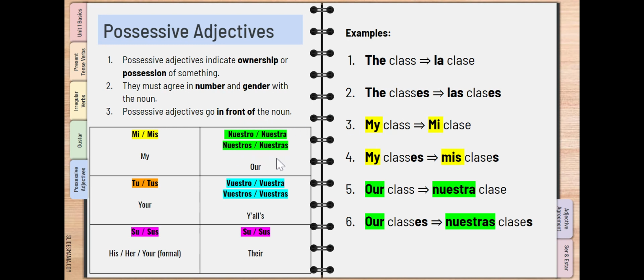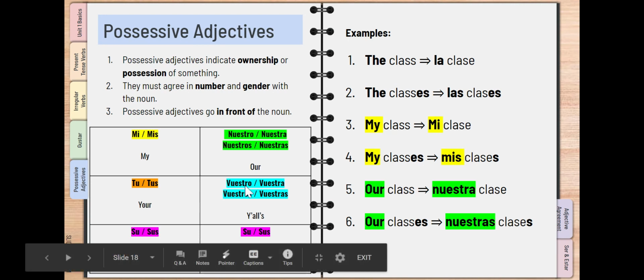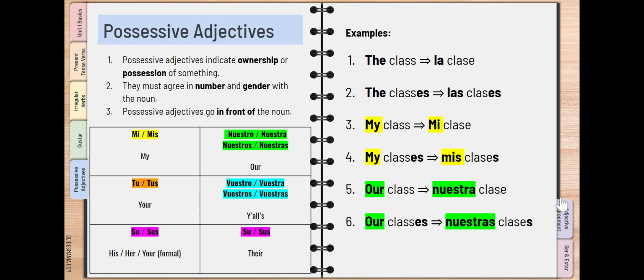The "our" version has four different options because we end in either an O or an A. Nuestro, masculine and singular. Nuestra, feminine and singular. Nuestros, masculine and plural. Nuestras, feminine and plural. Same thing goes with "y'all's" or that vosotros type form. We have vuestro, vuestra, vuestros, and then vuestras. And then we see "su" and "sus" being used again here, and this would also be to say "their." So their class or their classes.